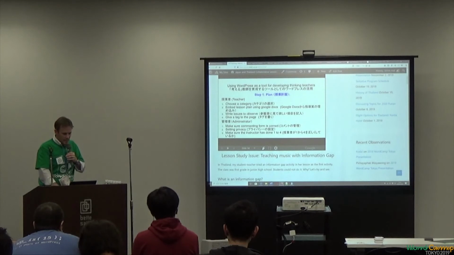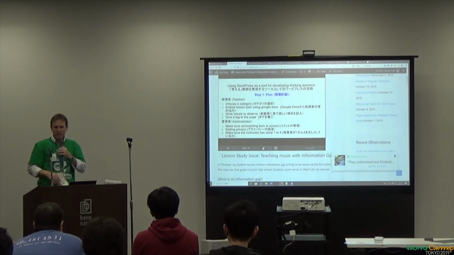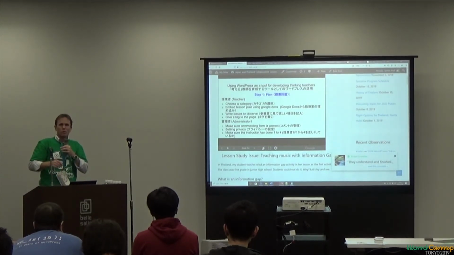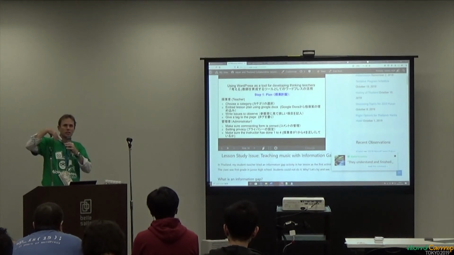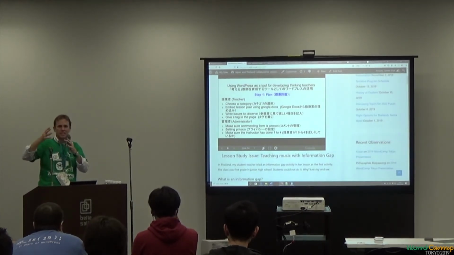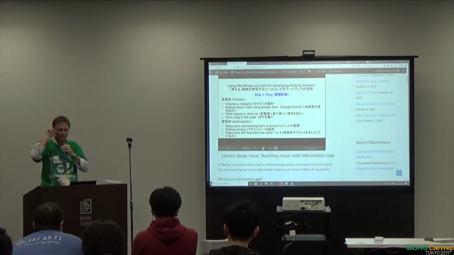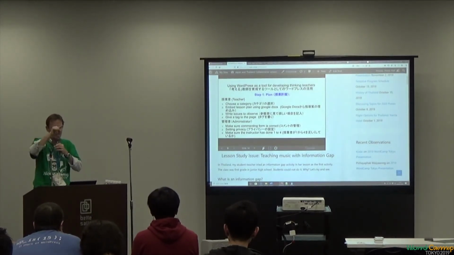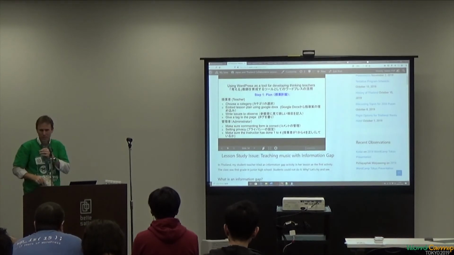And then last, they give a tag to a page. Maybe I would tag this page information gap. So then if a student teacher next year wants to know how information gap activities were done in Thailand, they can click on the information gap tag and see all the posts related to information gap.